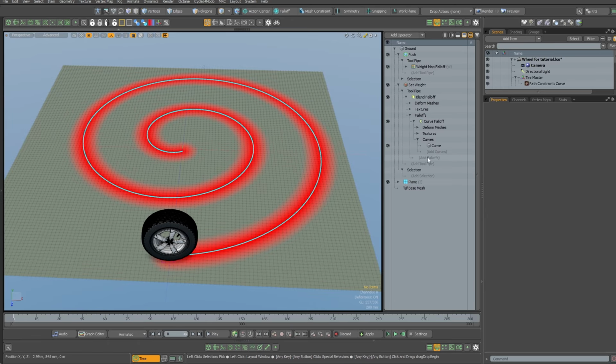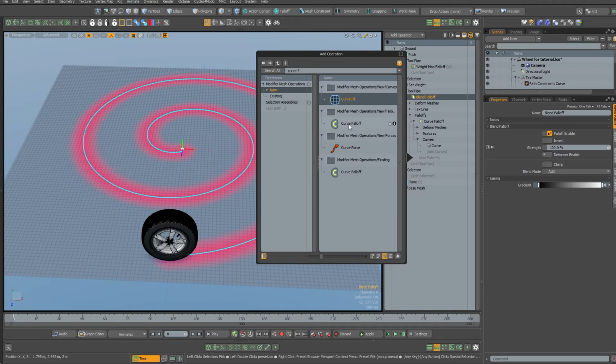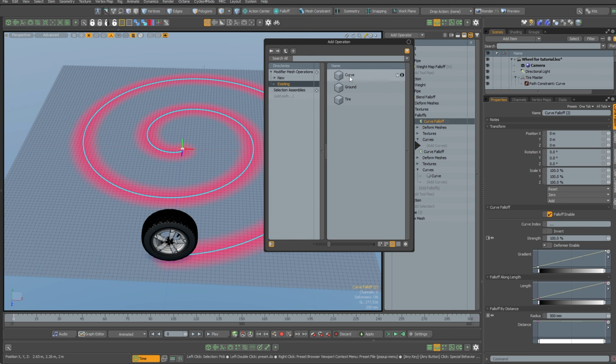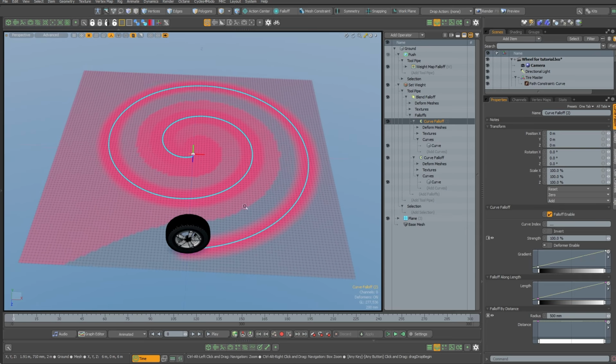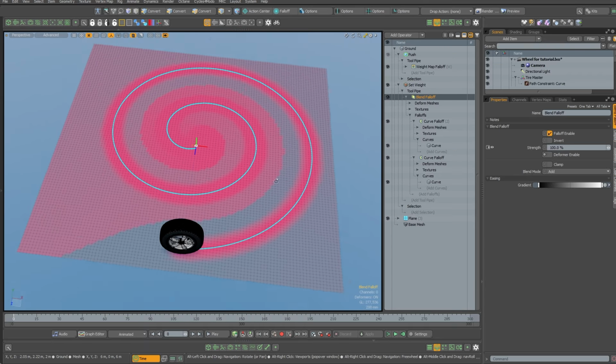So I'm going to go over here and add another falloff. We're going to add another Curve Falloff, and this is Curve Falloff 2. I'm going to drag it above Curve Falloff 1. And again, I've got to tell it which curve to use. We're going to use Existing, use our curve here. You can see it just added that on top. Right now the blend is set to Add. It just added these two together.